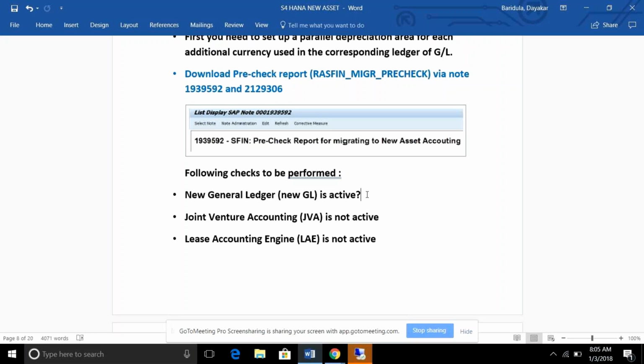So for the second and third options, basically you need to implement the new GL first under a separate project, then you can go for S4HANA. Got it? There are three options.